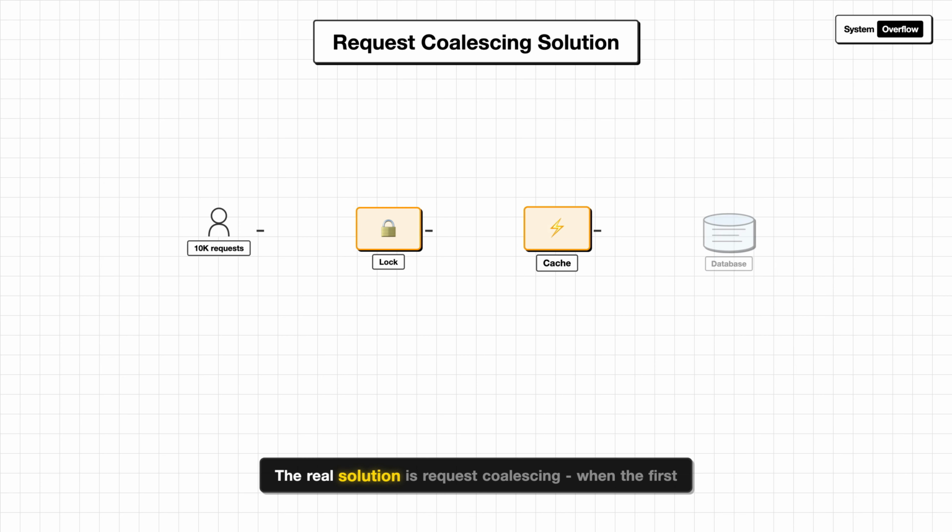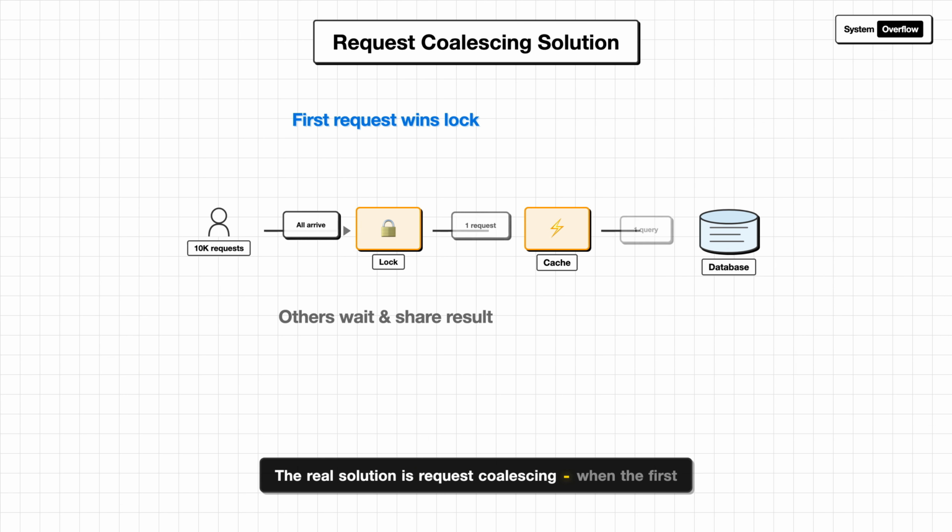The real solution is request coalescing. When the first request sees a cache miss, it grabs a distributed lock and starts fetching from the database, while the next 9,999 requests see that lock and just wait for the first one to finish. So instead of 10,000 database queries, you get exactly 1.